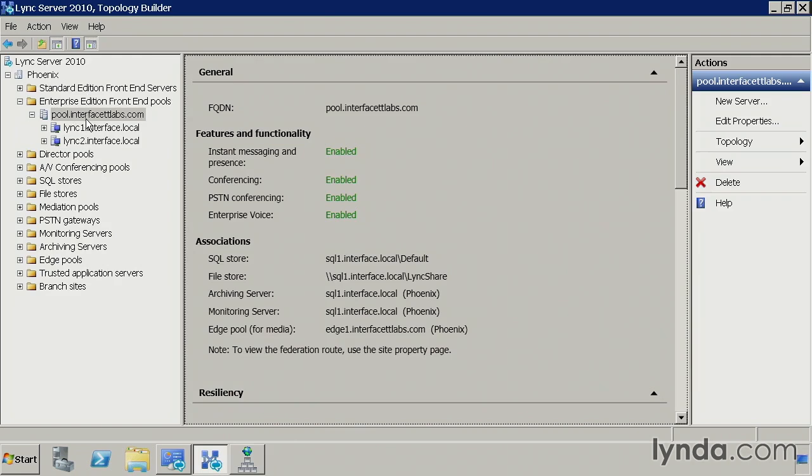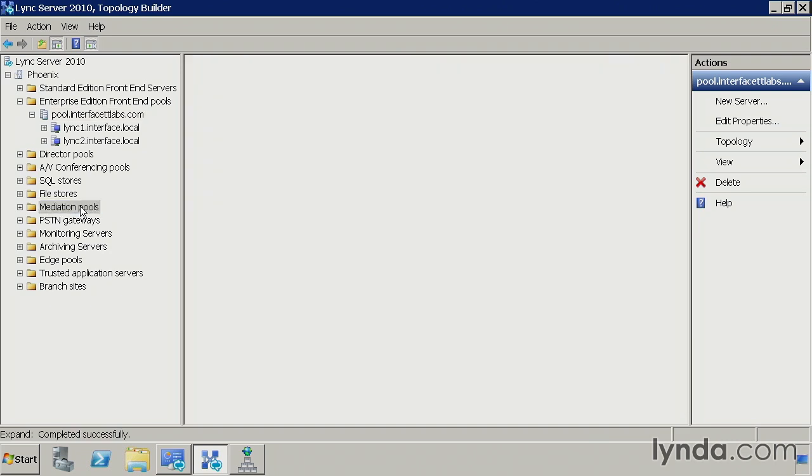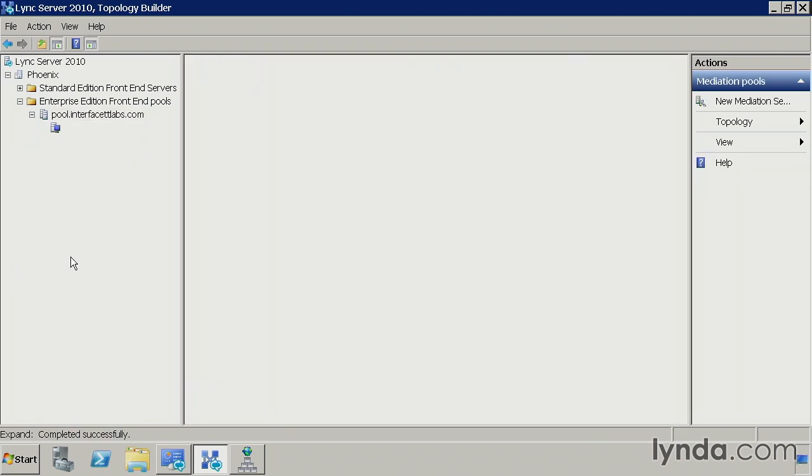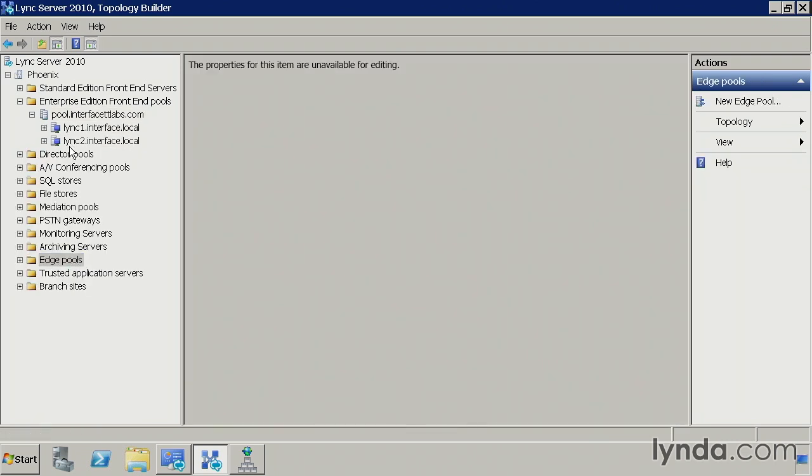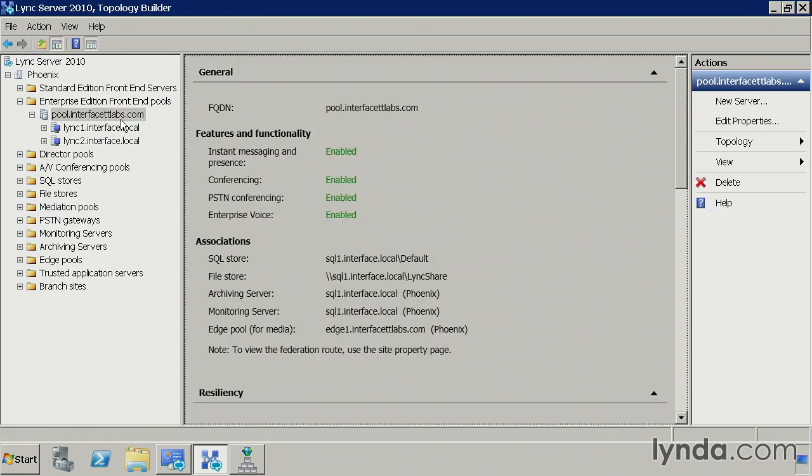And this works with front-end pools. You can do this with mediation pools. You can do it with edge pools. You can do it with director pools. All right, but this is our main infrastructure where people will be signing in and registering at.